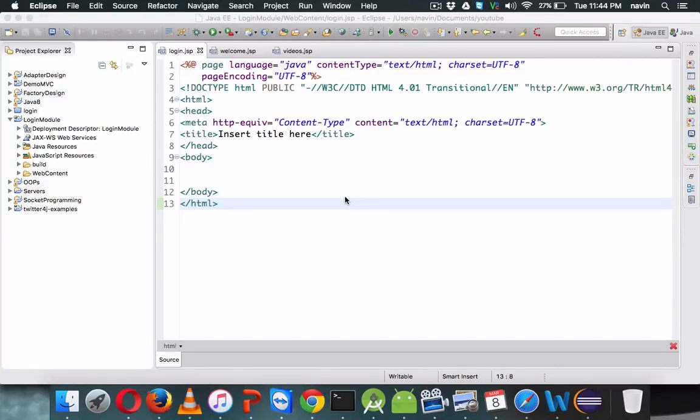In this video, we'll see how to implement a login module in Servlet and JSP. We have already seen the theory of this, right? So what we need: we have a login page, which is login.jsp, welcome.jsp, and videos.jsp. If I go to login.jsp, it should give me two text fields where I will enter my credentials, username and password.